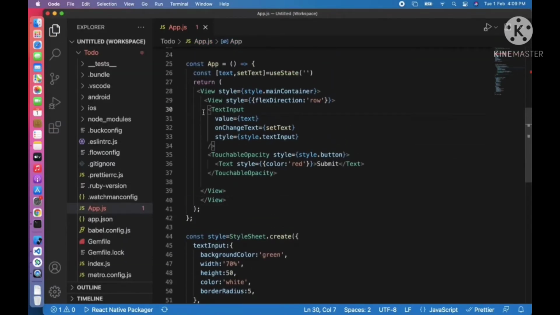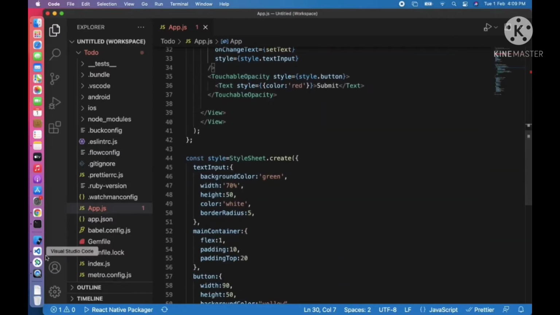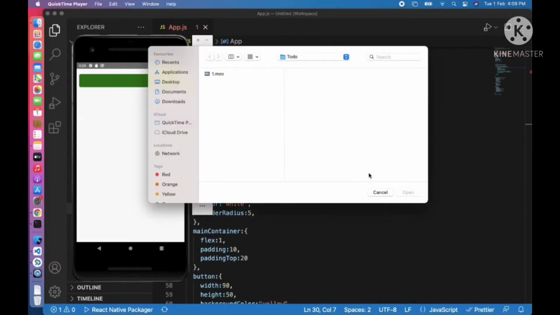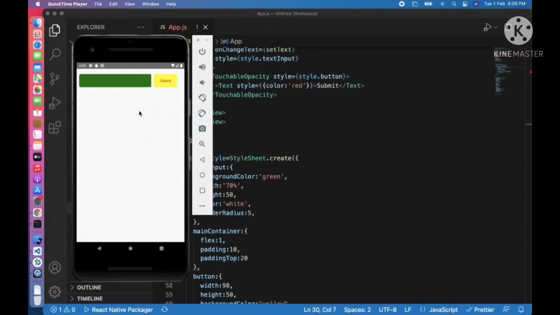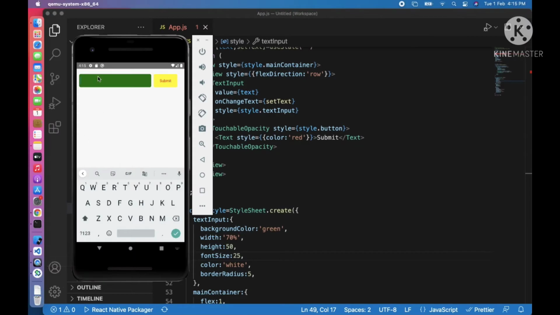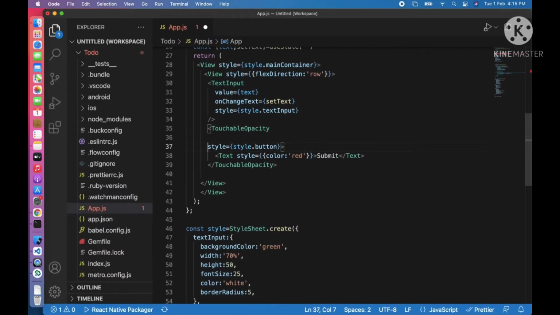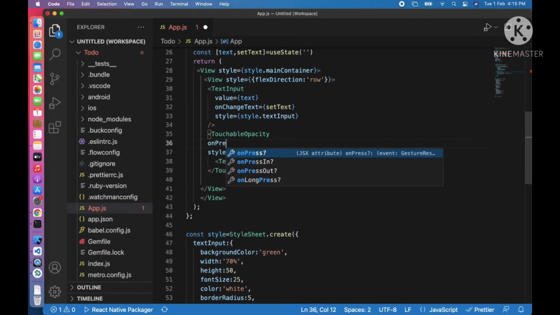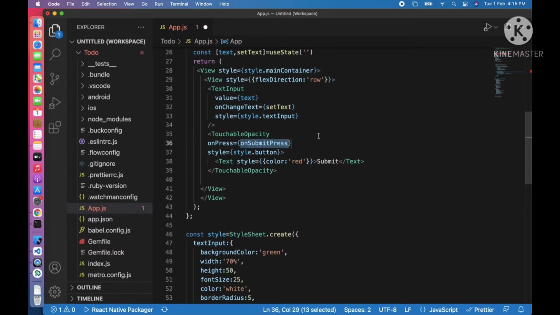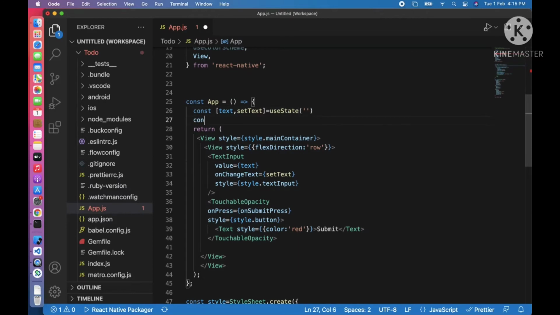Yes, now what we can do, we need to create the items, so we can jump into the next lecture. So we have completed our UI. You can see we can just type whatever we want, and the submit button you can see. And the next thing is we can just add on press here, on submit press. We can just add a reference, submit press, create this function here, const on submit press.